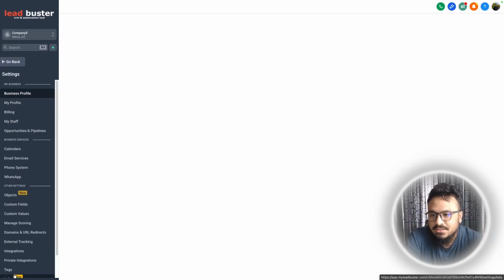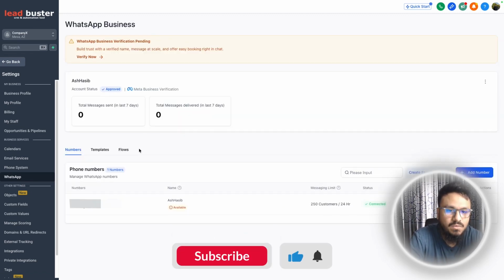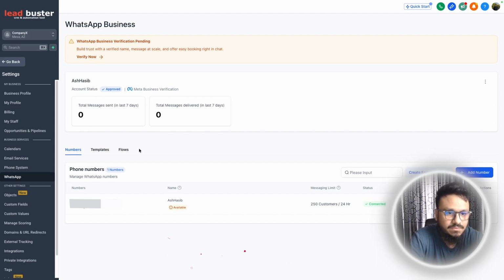In order to do that, you have to go to settings and go to WhatsApp and make sure WhatsApp subscription is enabled. If you don't have an active WhatsApp subscription like the one you can see here in the screen, you can't really send out WhatsApp messages from this GoHighLevel account, whether automatically or manually. So make sure you have that set up.